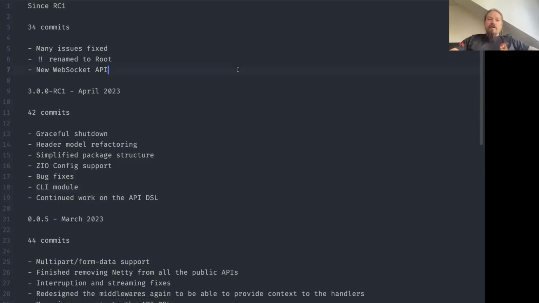But even since then, we already had 34 commits with a lot of issues fixed. Two API related changes. A small one is that this operator, which was the two exclamation marks, was renamed to root. I like the exclamation marks, but for some people that was confusing, I guess. And there is a completely new WebSocket API, which is very nice. I will try to show that as well. And we are planning to do a next RC, hopefully next week.